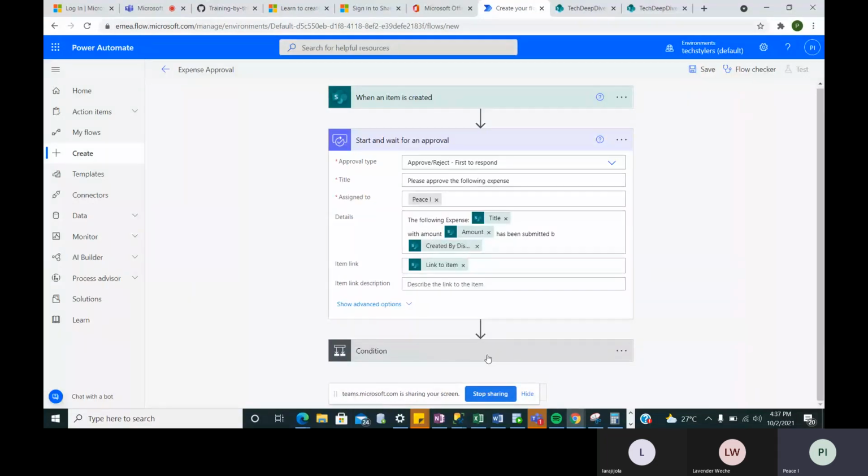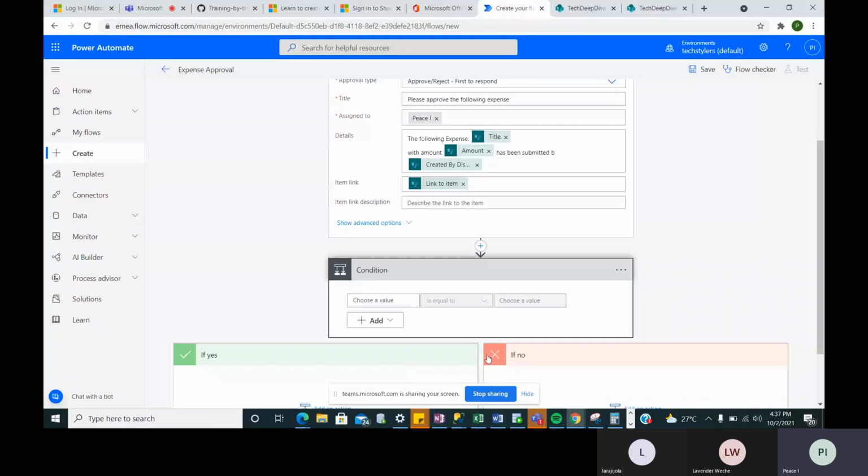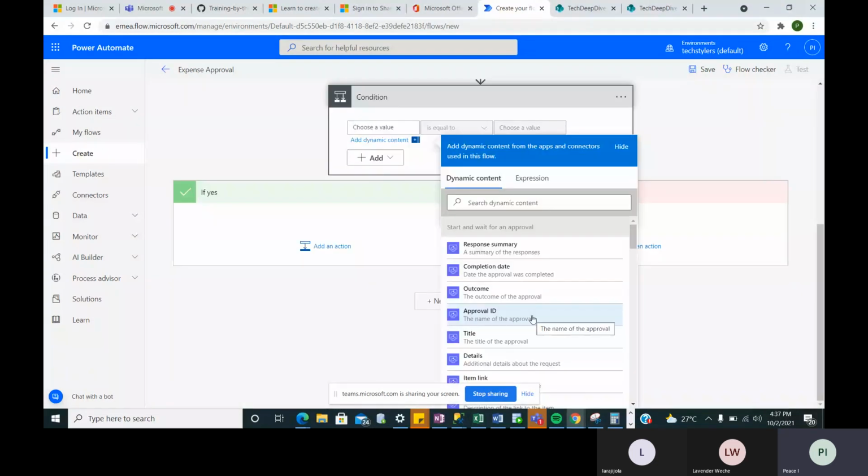So the next step is going to be to add a condition. The reason why we're adding a condition is we want to be able to tell Flow that if the person approves, do this. If the person doesn't approve, do this other thing. So that's exactly why we're adding a condition. In here, it will ask you to choose the value, right?